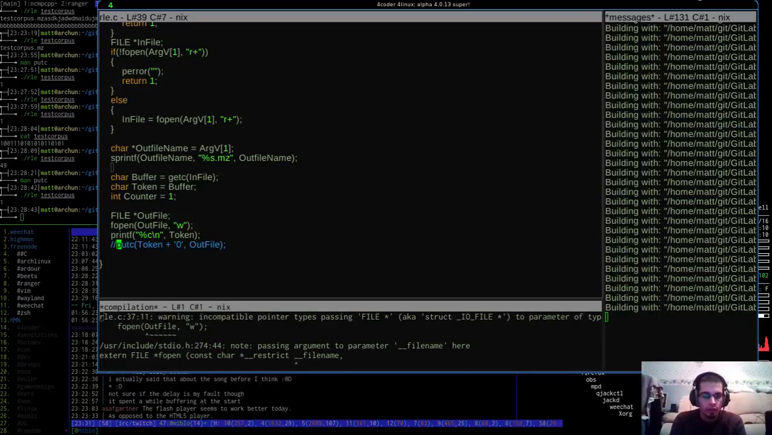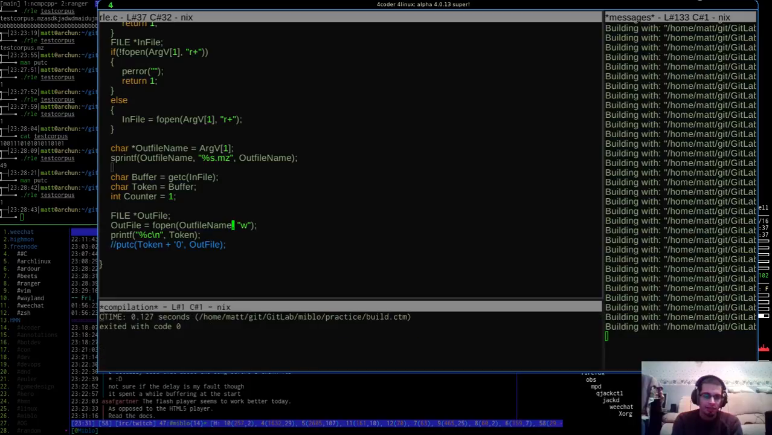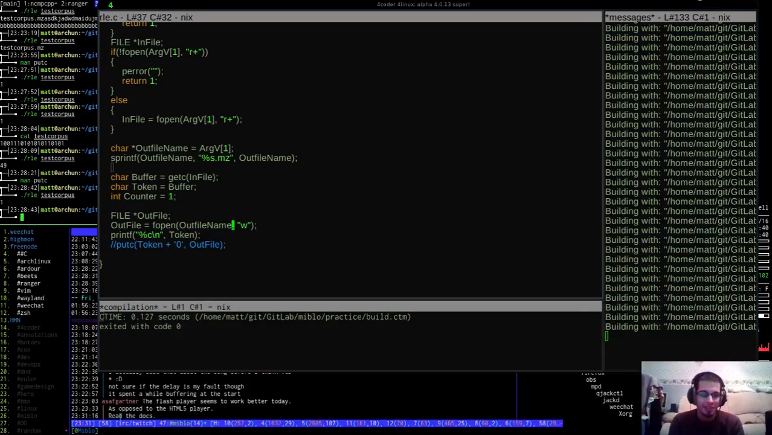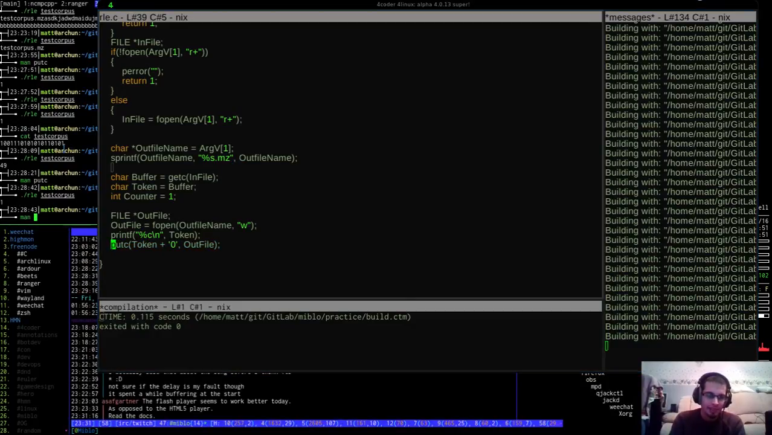Haven't got down to there yet. Incompatible pointer types. fopen. So I've done an fopen up here. Oh, in file is equal to fopen. Oh, right. Is it that? No. Out file is equal to fopen on the out file name. That's what I'm trying to do. Yeah. Blimey. Read the docs. Yeah, I should do. I think that's okay now though. And that's working now.